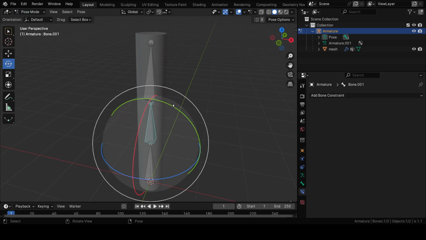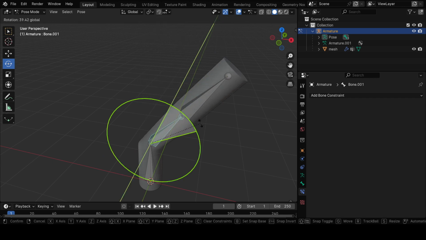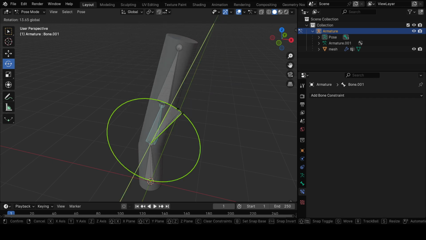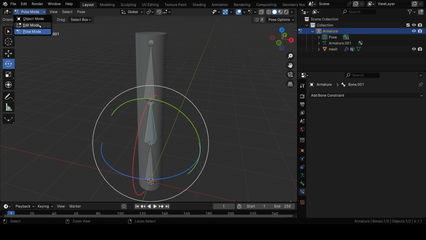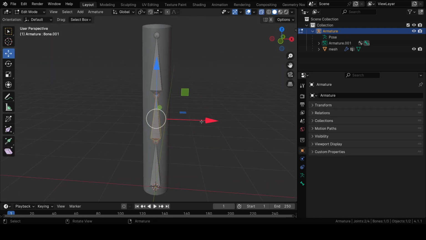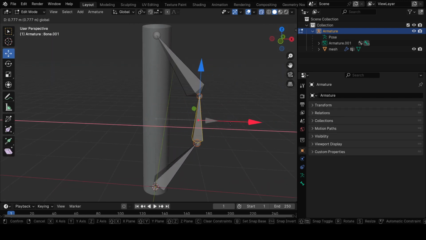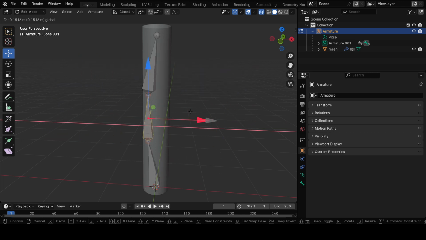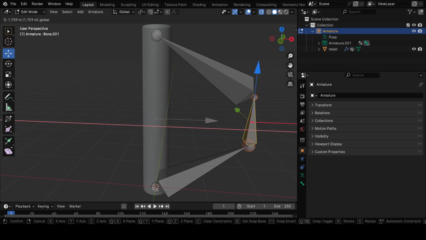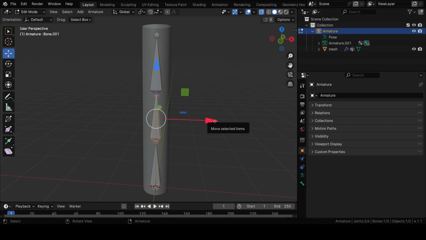If you see, one thing you notice: in edit mode, when you move this bone, the object is not at all influenced. Do you see that? It is not influenced. Means what?